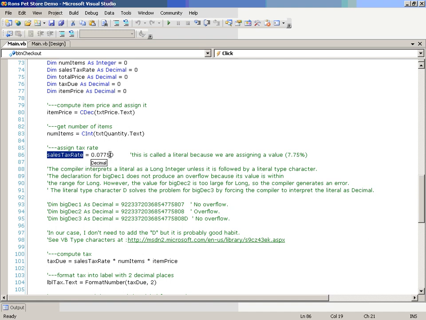Sometimes you will see people add a D after this, and the reason is you want the compiler to actually treat this number as a decimal. I went through a long explanation right here of why it happens. It turns out that the compiler takes a number like this and interprets it as a long integer. Well, this isn't a long integer. I want it to be declared as a decimal, so that's why I put a D there.